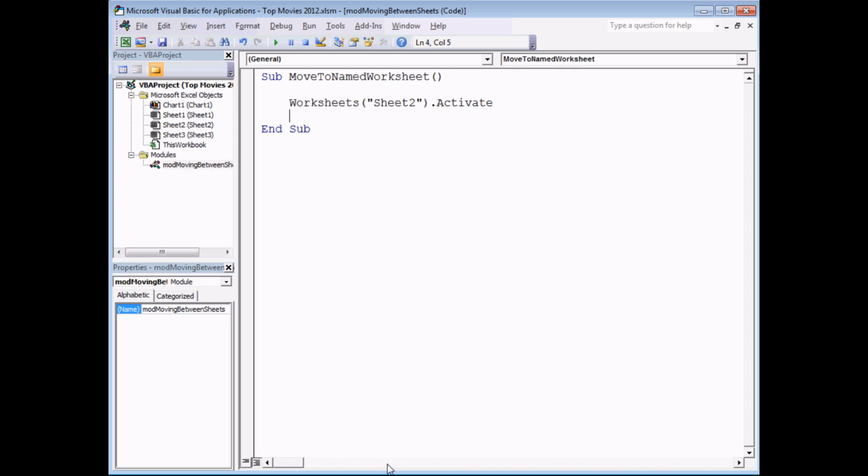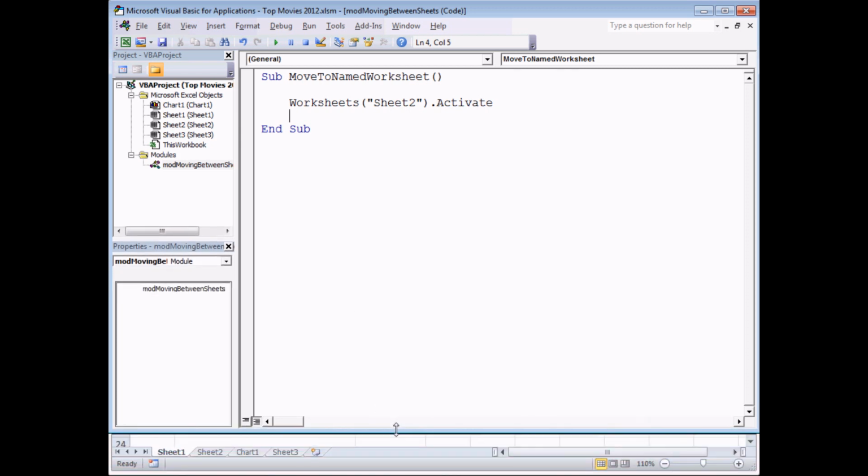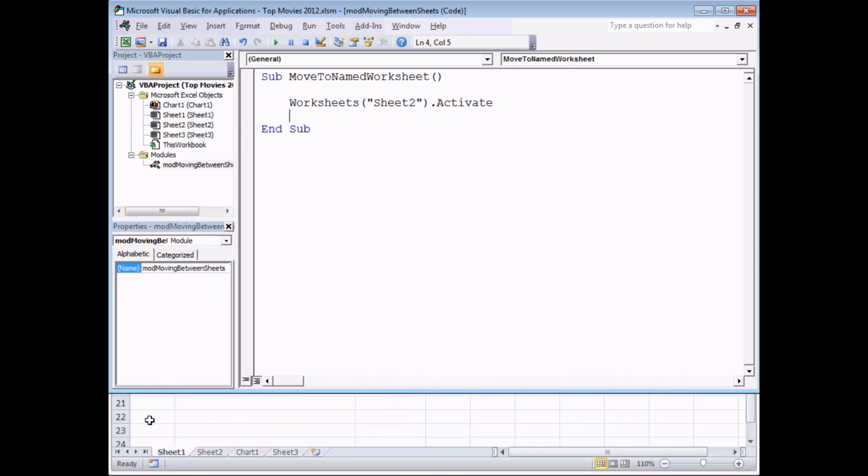Just to show you that this one works, let me just change the height of my screen a little bit so we can see Excel in the background. And if I were to step through this subroutine using the F8 key, each time I press F8 it moves to the next line of code. When I execute this line, we'll see that we move to Sheet 2, and there it is. So that's the first simple way to move to a worksheet.